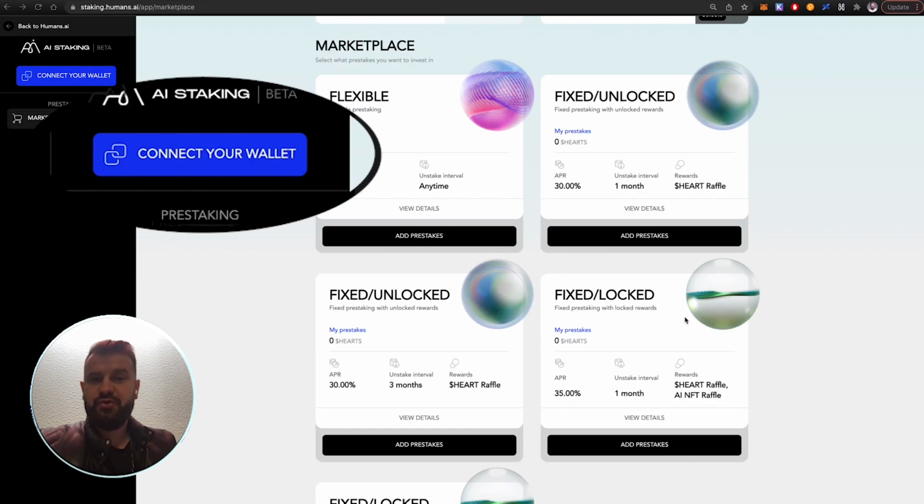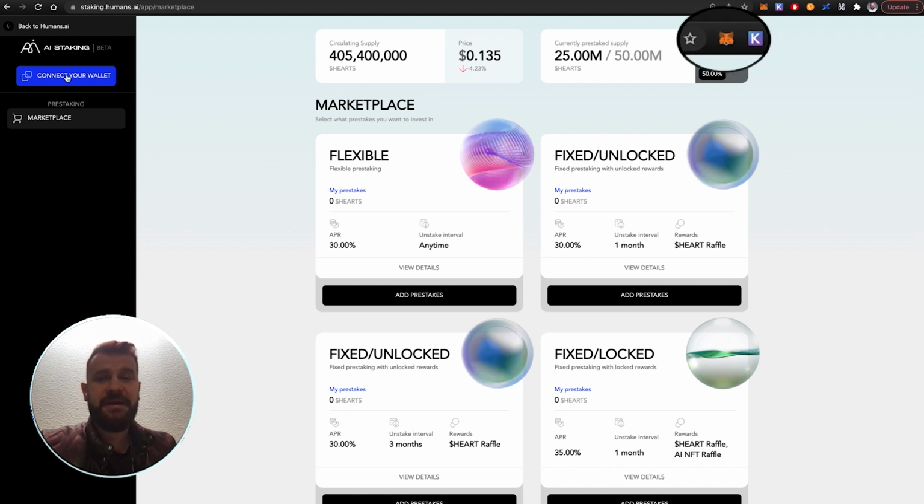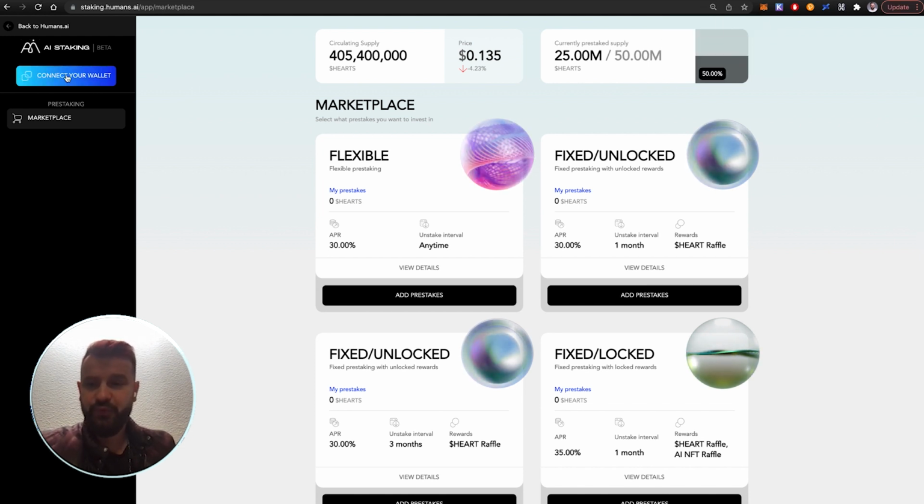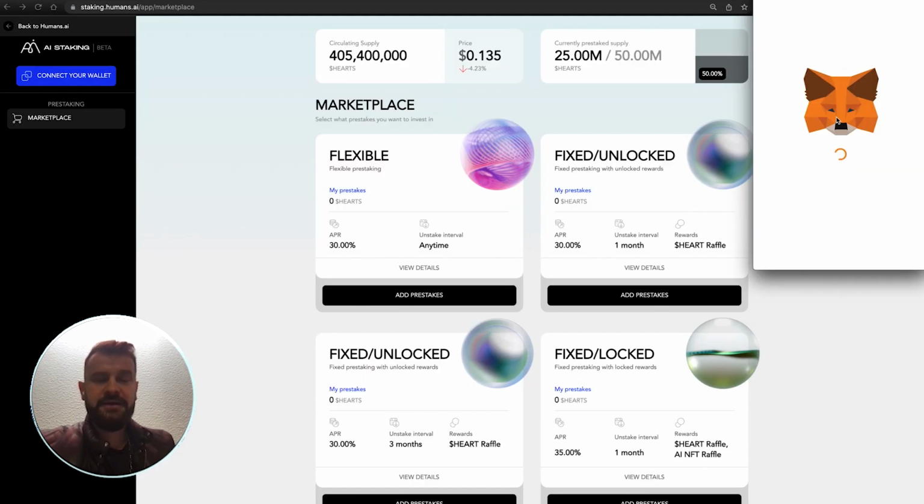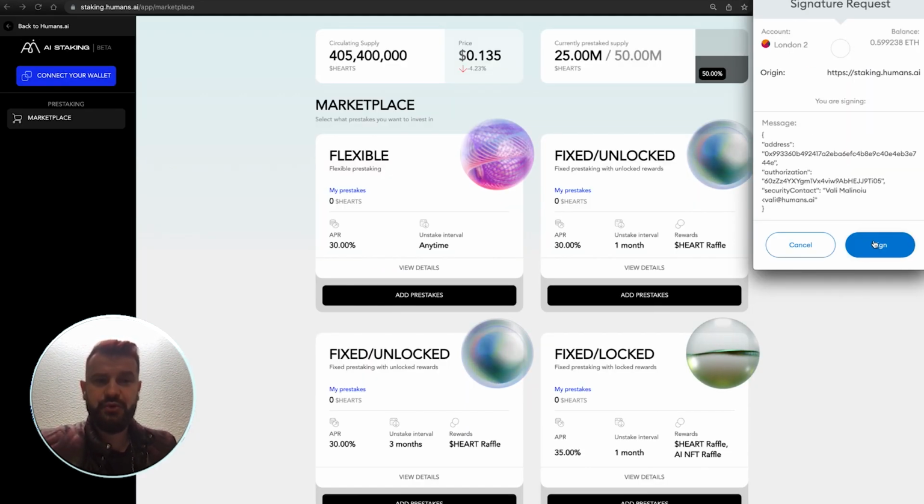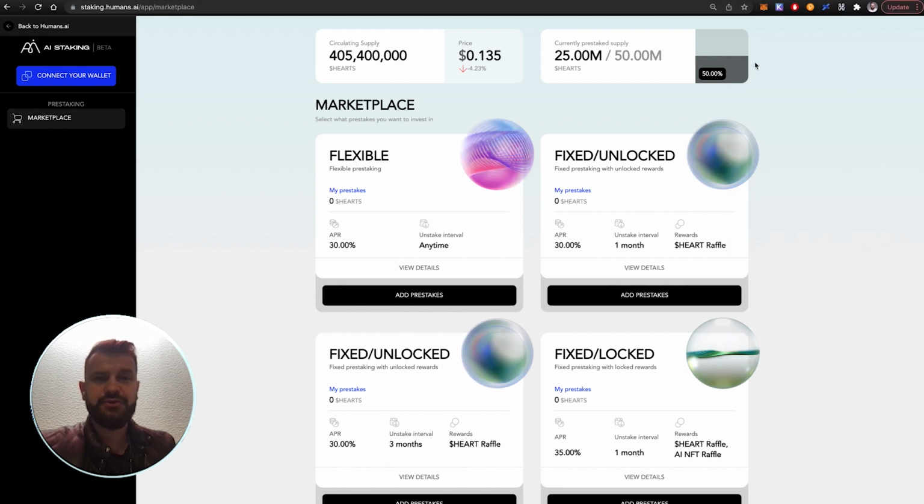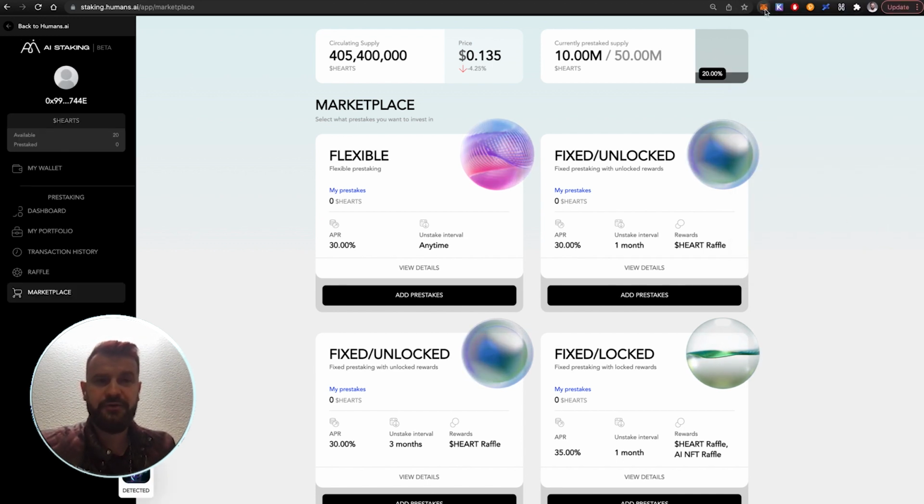First, let's connect our wallet. You have to have MetaMask installed. If you don't, we'll leave here a link to download MetaMask and connect with it. Now the MetaMask will ask me to approve that I want to connect to our platform. Okay, now let's make a deposit.